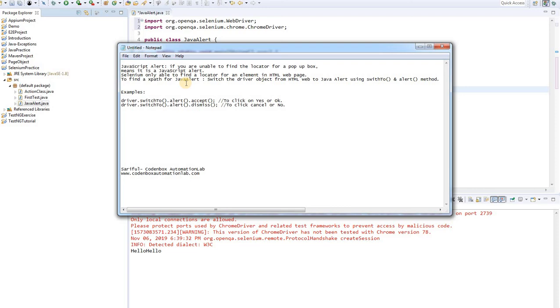So the driver is limited to reading the HTML code behind the scenes. But if it's a JavaScript alert, Selenium can't directly locate that box and read it. So there is a special method to do this. That method is called switchTo and alert method. These are the two methods available in our WebDriver interface.